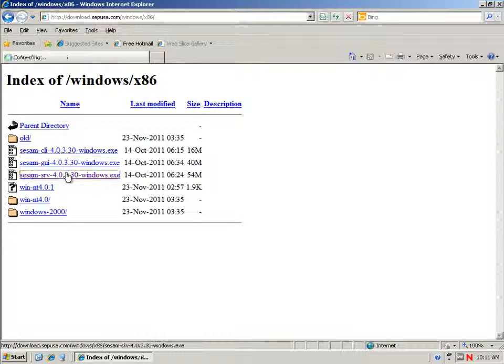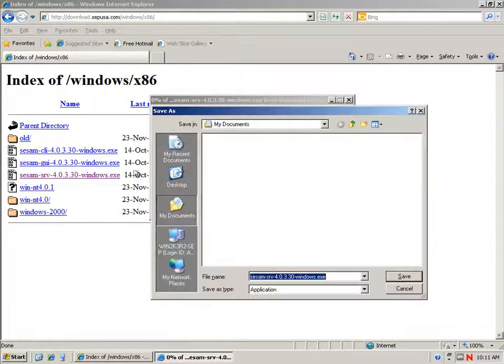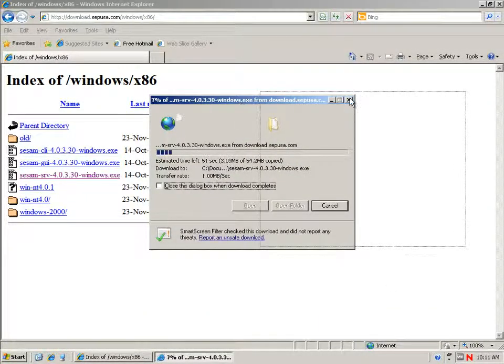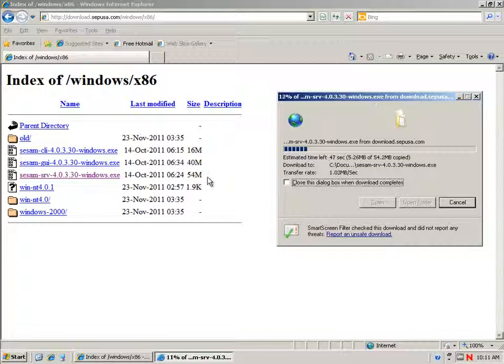You can download the client or the GUI independently, so you don't have to download the entire server software. And if you look, the server itself is 54 meg, the GUI is 40 meg, the client is much smaller at only 16 meg, so they're all pretty quick to download and install.